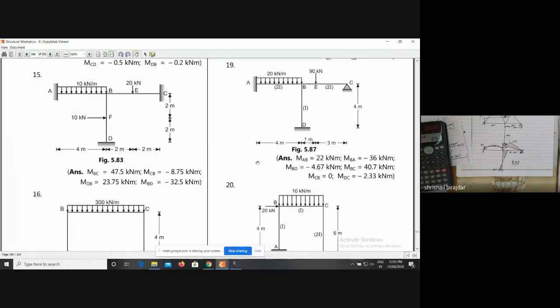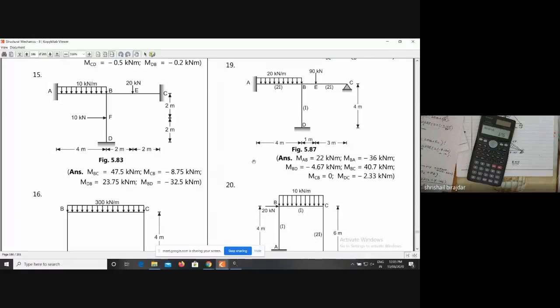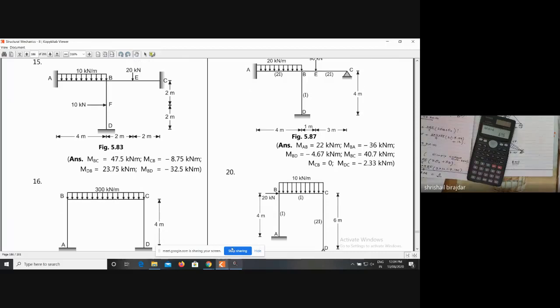Okay, how much does it work out to be? 22 kilonewton meter, 36 kilonewton meter for PA, and 4.67 kilonewton for PD. Recollect these answers to see whether we are getting the same result or not.